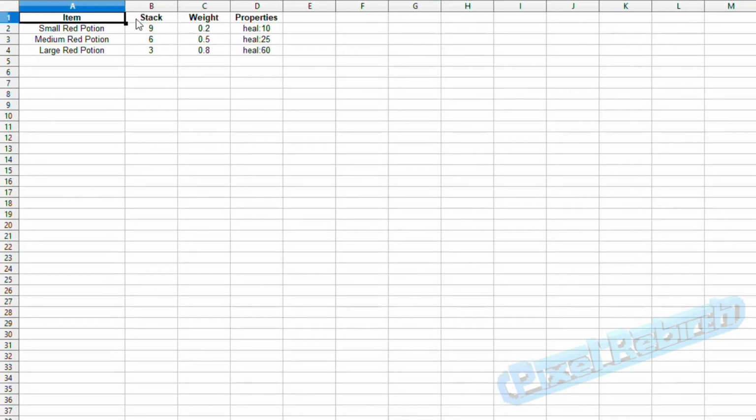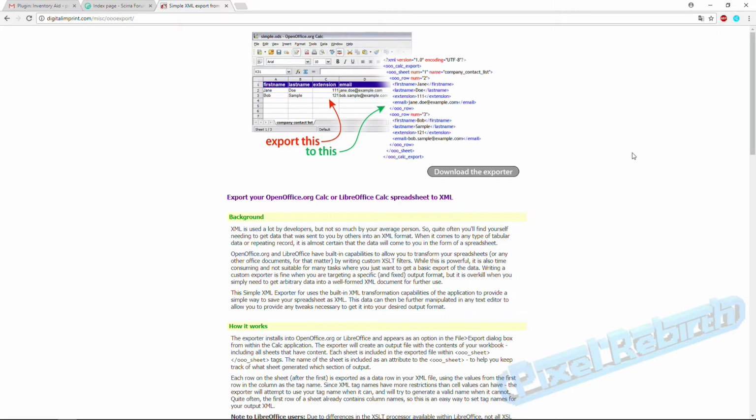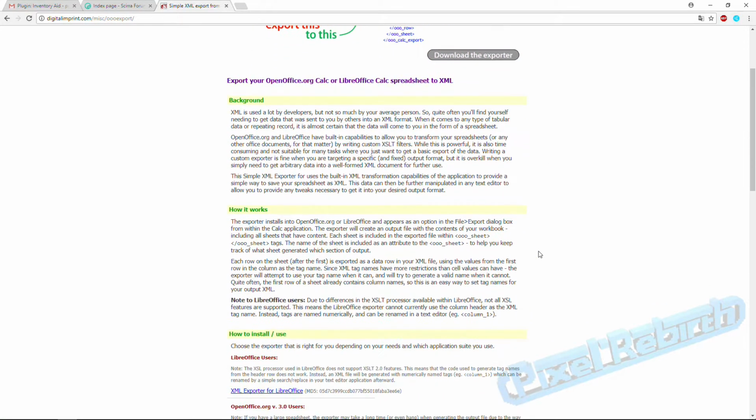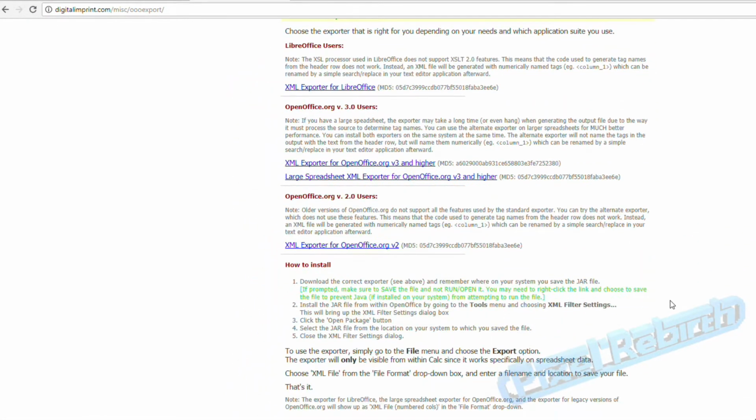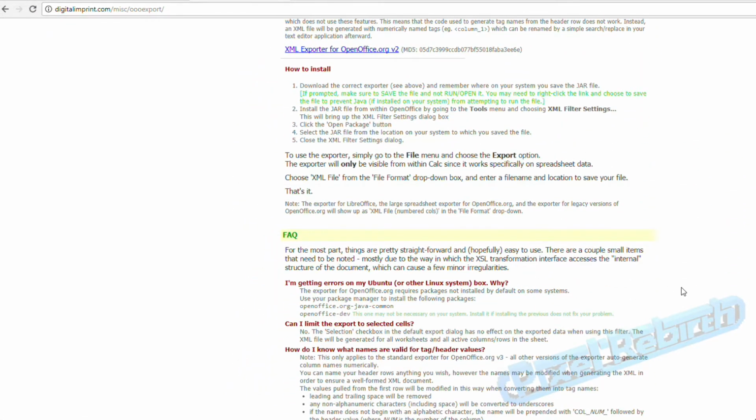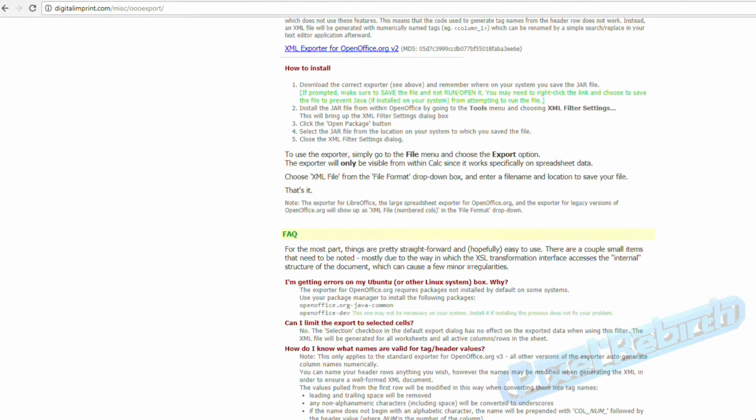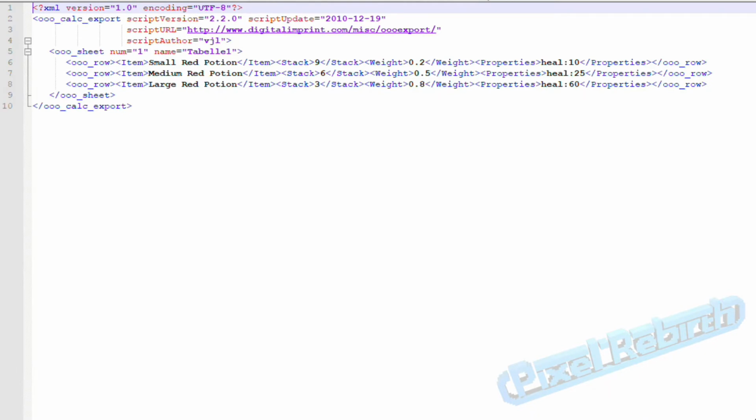In order to get it to work well in Construct 2, we should output it as XML file. You may have noticed I'm using OpenOffice here, which is completely free. However, to get a good XML output, we still need to get a free plugin, which you can get from this site, which also has all the proper explanations on how to install it. The link will also be in the description. This is what the output should look like.